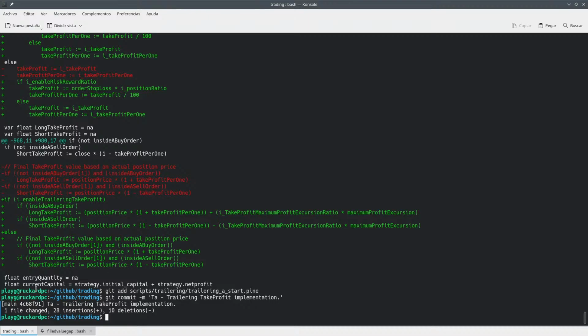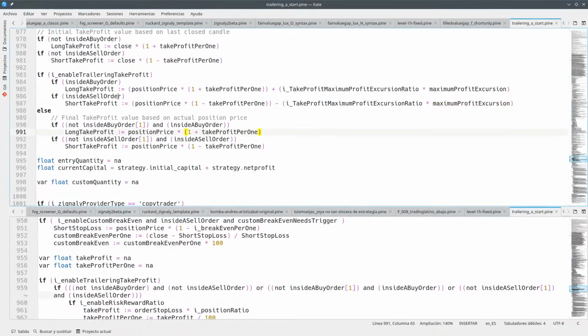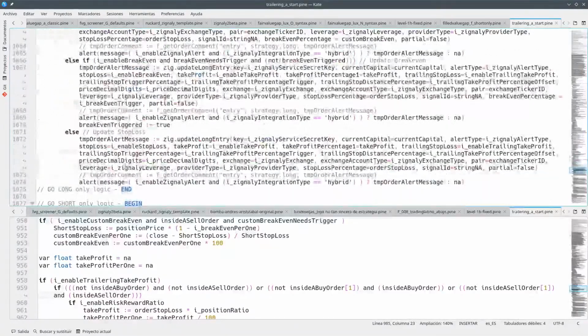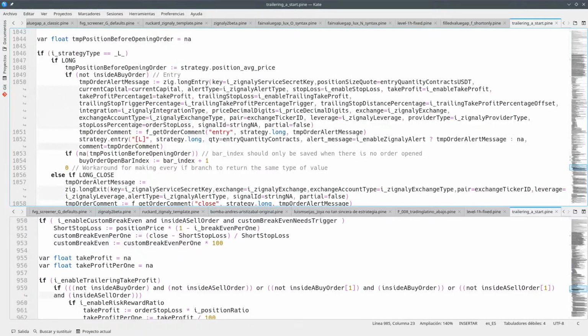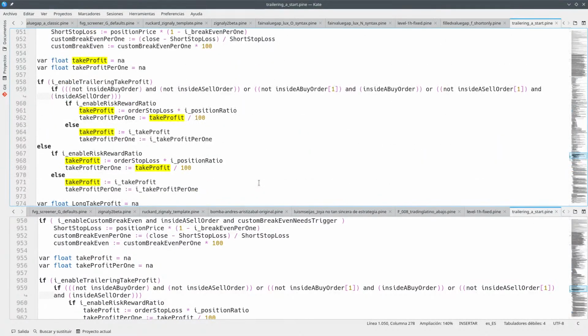So let's see. The question is, are we going to use this long take profit in the Zignaly? And that's not true. They are using something else here. Where is this? Take profit. Enable take profit. Take profit percentage one is take profit, which is whatever we have here.